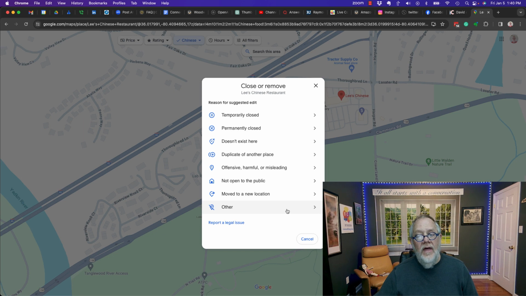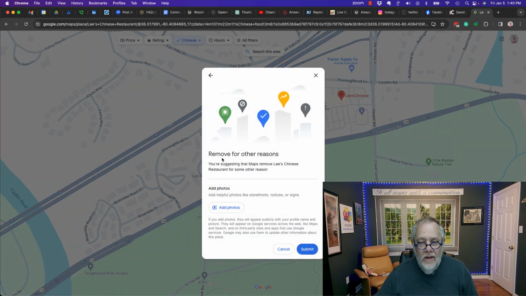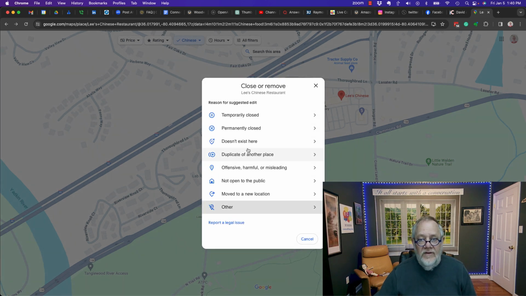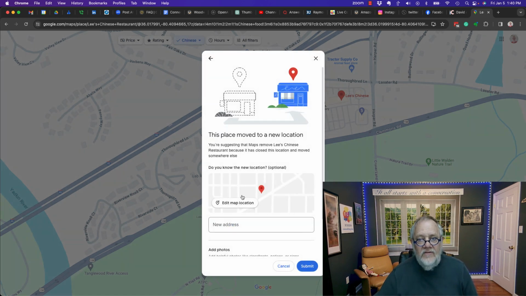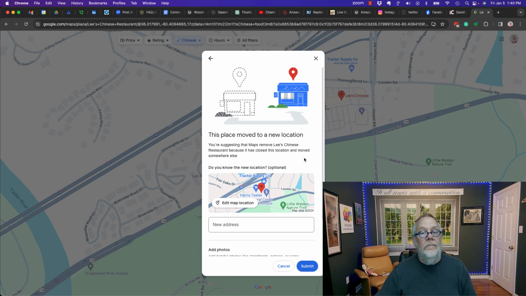And when you do that, let's see what happens in other. Remove. So I got other options here. Add photos, add a photo. There's lots of different things I can do. Permanently closed, doesn't exist, not open to the public, move to a new location. And once you select that, I'm not going to go through that. Let's see, move to a new location. It's going to want to know the address. And I put the address in there, and then I can submit.